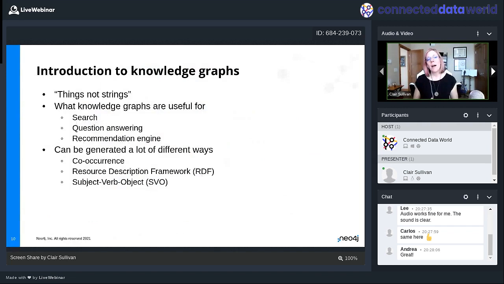Okay, Google pioneered this statement, things not strings. And that's the whole idea of a knowledge graph: we're not just taking strings and saying Lily likes Da Vinci and James likes the Mona Lisa. We are looking at those connections, and I'll talk a bit about why those connections are so empowering in data science here in a minute.